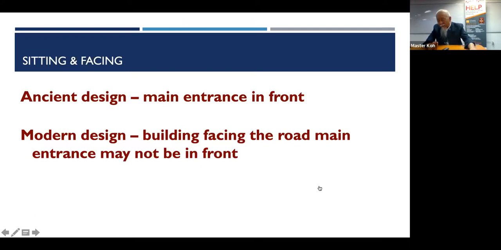In the ancient design, the main entrance is in front. In the modern design, with the building facing the road, the main entrance may not be in the front. In many instances, bungalow houses are like that. Semi-D houses are like that because the main entrance may not be facing the road. So a lot of people say, oh, where the house is facing, the door is facing. We do not use the word facing for the main entrance door. We're only talking about which quadrant the main entrance door is situated.